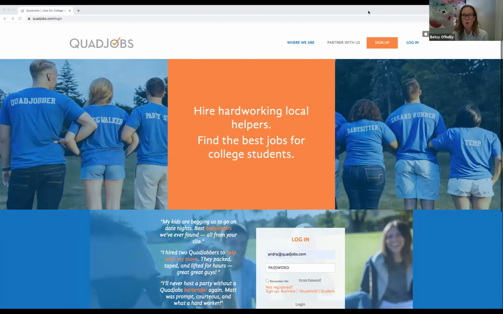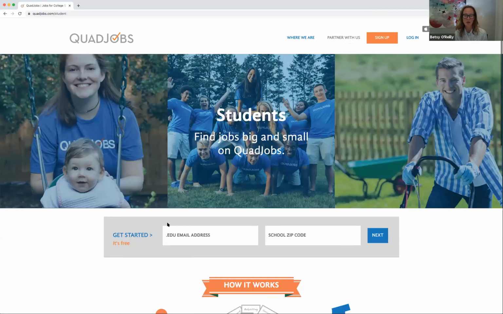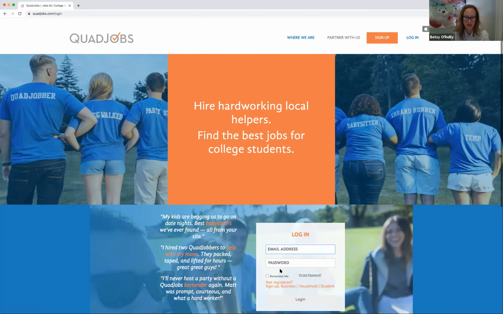And here we go. All right, so once you go to the QuadJobs site, all you need to do to sign up is pretty straightforward. You hit sign up, you choose student, and then literally you just enter your .edu email address and your school zip code, and you'll be walked through all necessary steps from there. But you do need that .edu email address to initially sign up. An activation code will be sent to that email address as a verification that you are a student at your school. So once you're signed up, you go ahead and log in, which I'll do now.